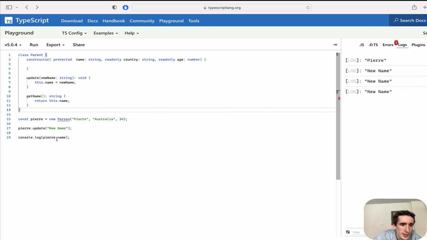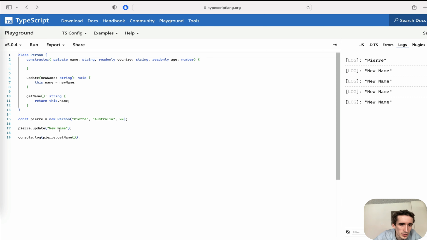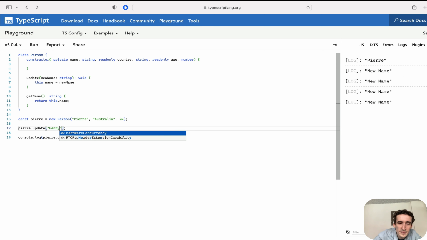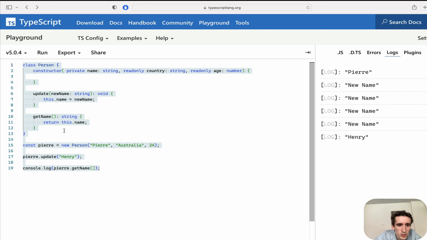Beautiful. And here, although the property is private, I can do this, and now I do get name. Nearly there. Why doesn't it work? Oh yeah, obviously it has to be person. I renamed my class, so that's why TypeScript was complaining. And now if I do Henry, beautiful, and I will zoom a little bit, and now you see Henry.